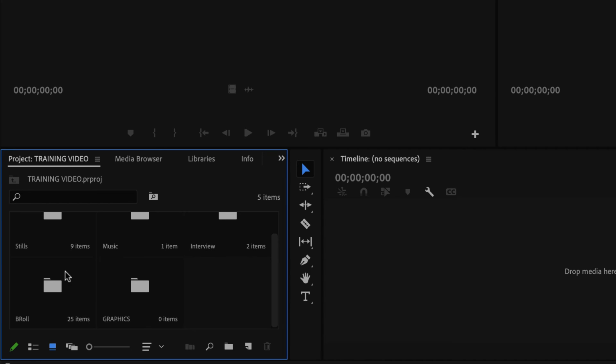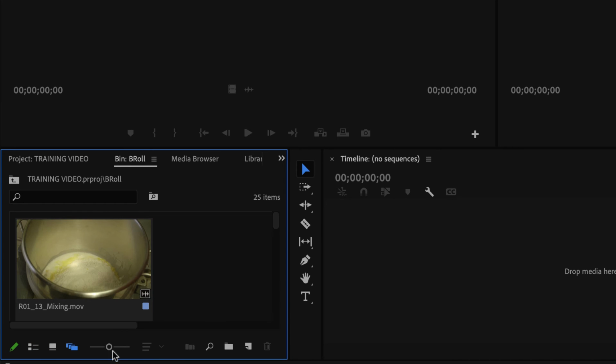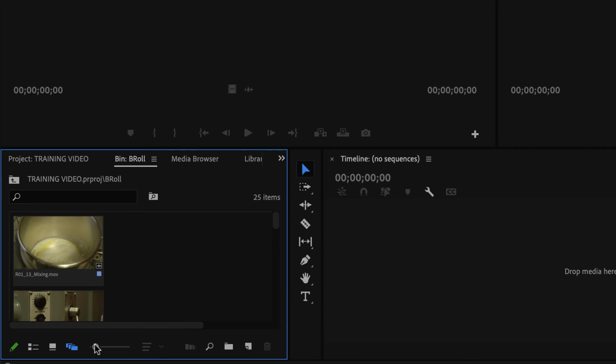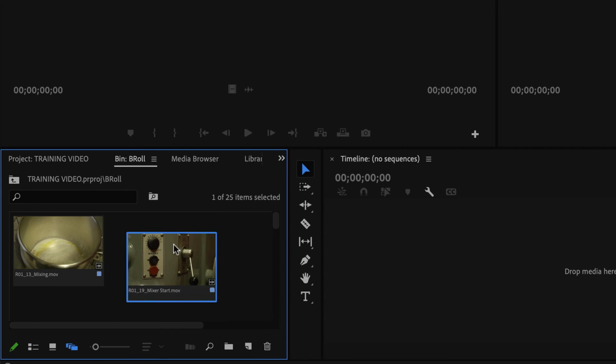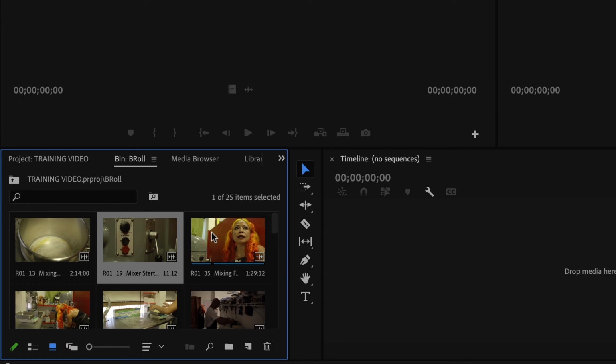I can double click into my bins, view those again as list, as icons, or what's called freeform. And freeform lets me move clips around and pre-edit things, get things in a certain order. You can see that I can mouse over the clips, and that's called scrubbing the clips, and is a good way to get a preview of the clip before I work with it.